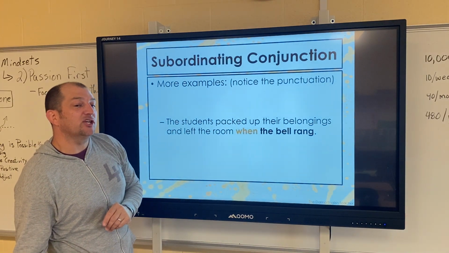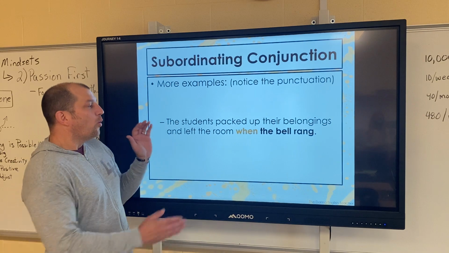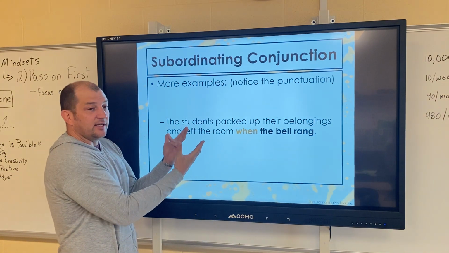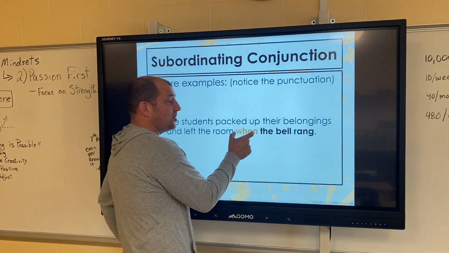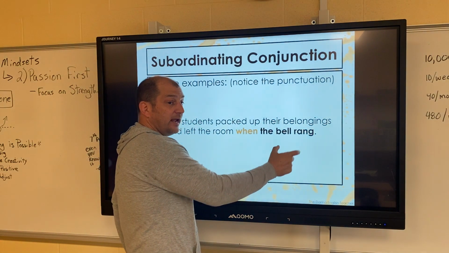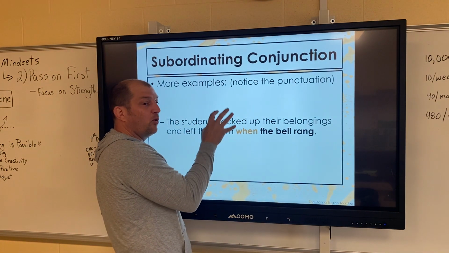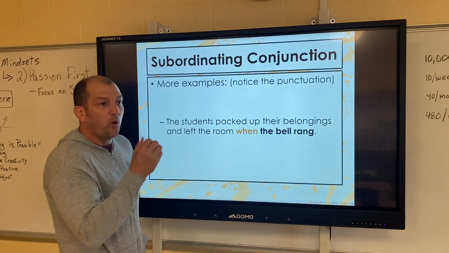Yes, but I ask you, what would you do in this sentence? What do you mean? In this sentence, we have a phrase, when the bell rang. It is subordinate to the students packed up their belongings and left the room. What if the sentence originally looked like this? What would we have to do then?